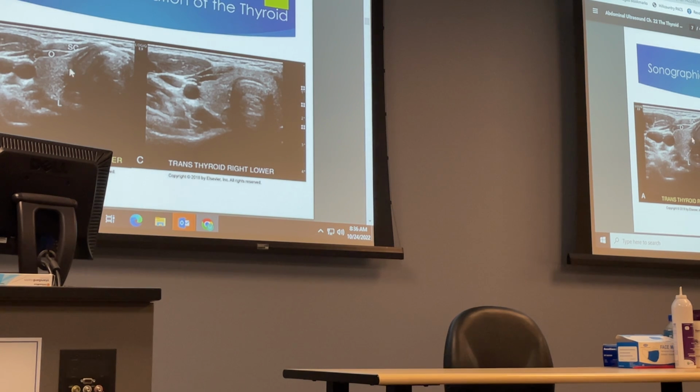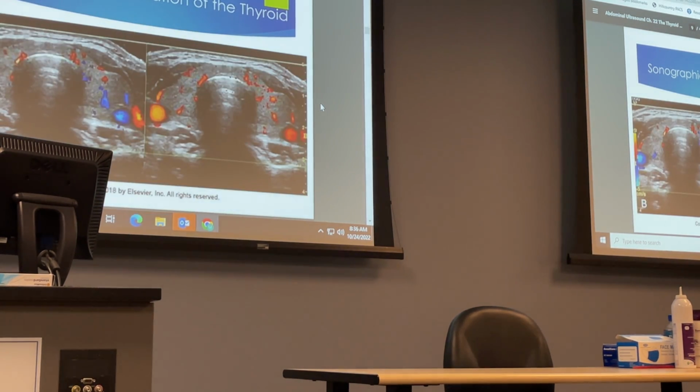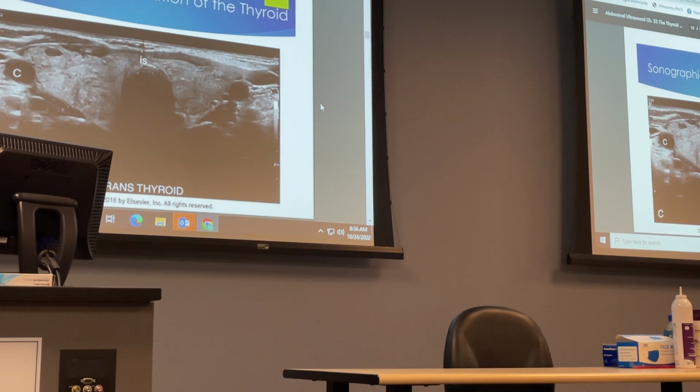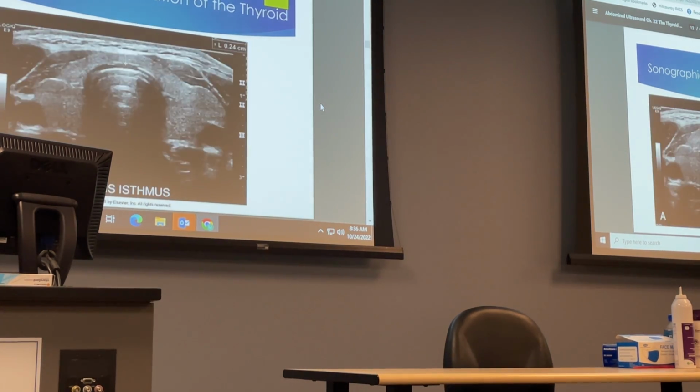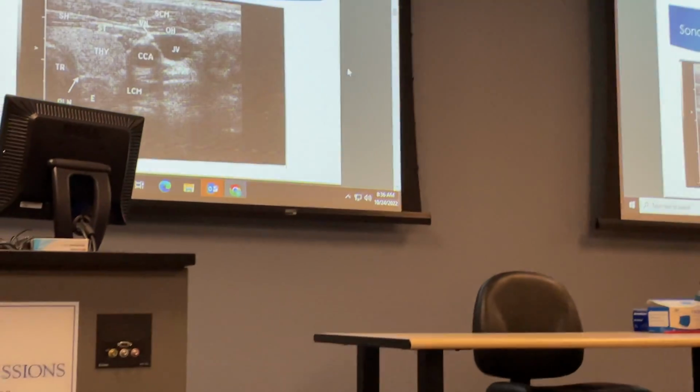Here's another view. Again, you can see the thyroid lobe and then the two vessels. So this one would be the carotid, this one would be the internal jugular. So this is showing you both the right lobe going into the isthmus, going out into the left. This is the carotid, and this is the carotid right here. Again, showing you normal flows. All of these are normal images of the thyroid. Make sure you know this image.